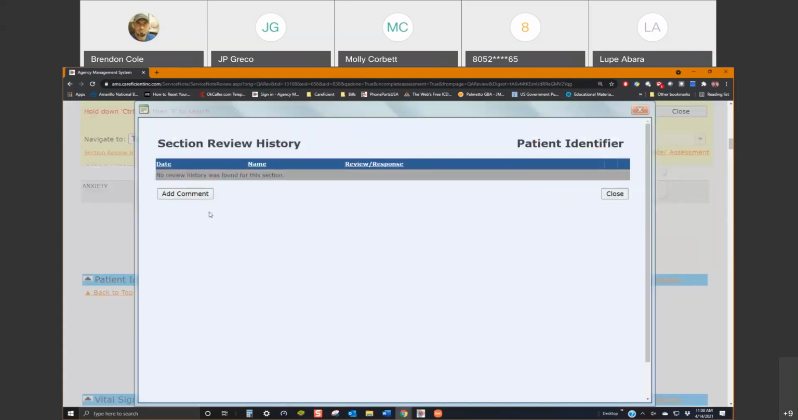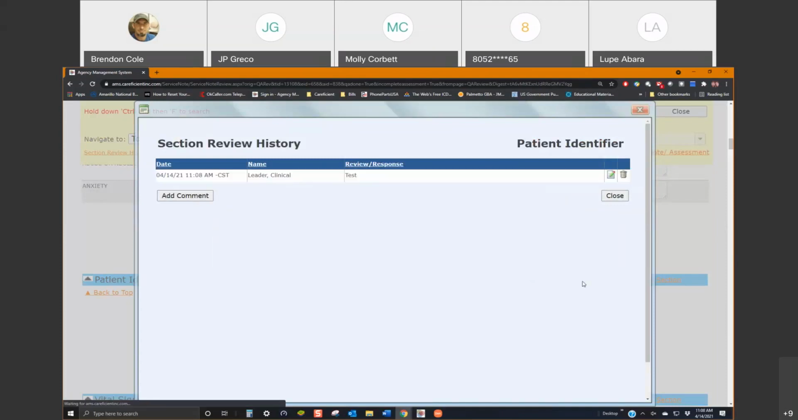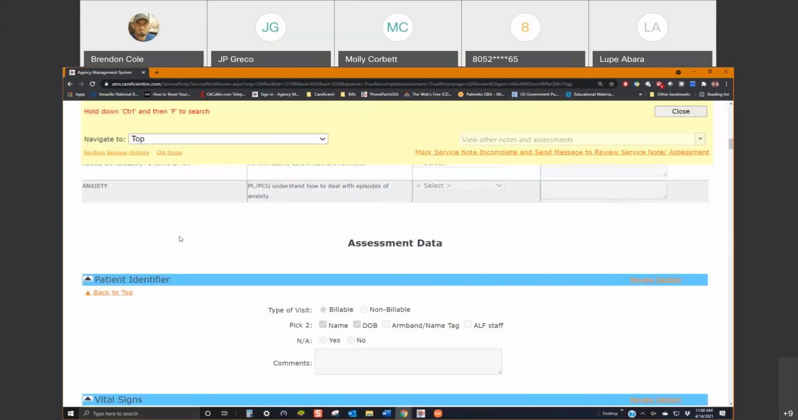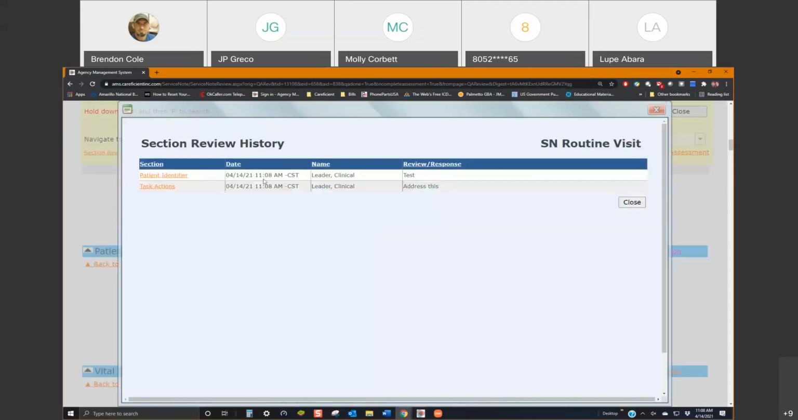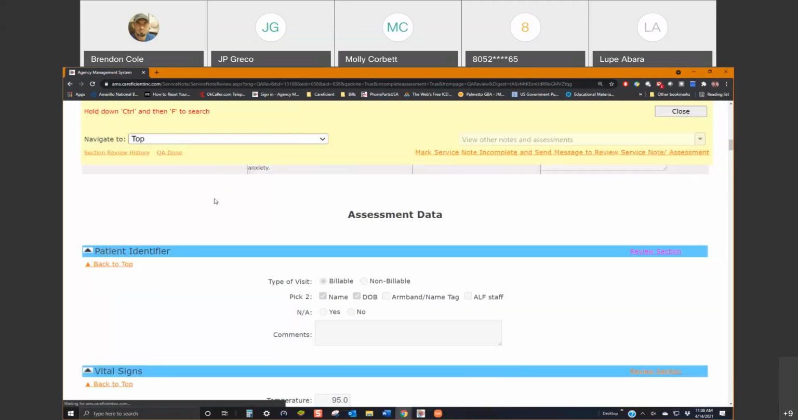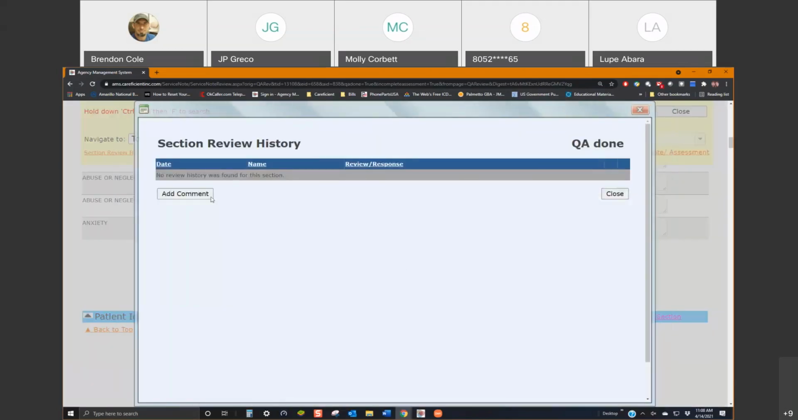So you'll go through the entire note and make comments on every section that you want them to make changes to. And the other options you have while you're in here, you can just review the section history, and you can see all the different comments in which section you made those comments on, if you need to look at that. If the note was good and they didn't need to make any changes at all, you can go ahead and mark it as QA done, and you would have to add a response as well, add another comment, letting them know that everything looks good.